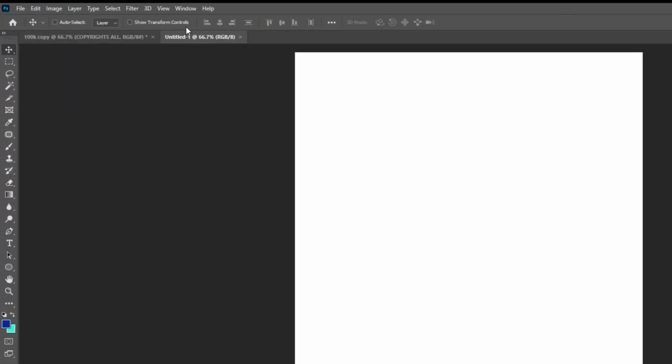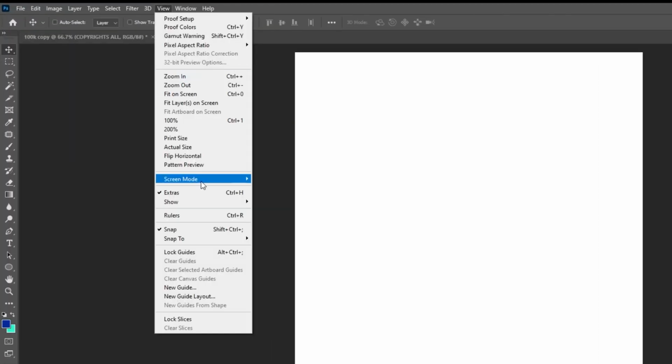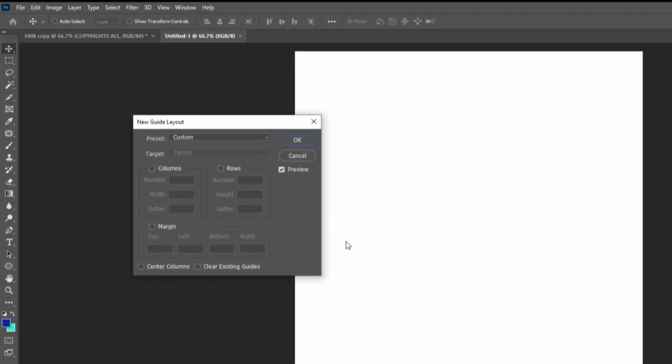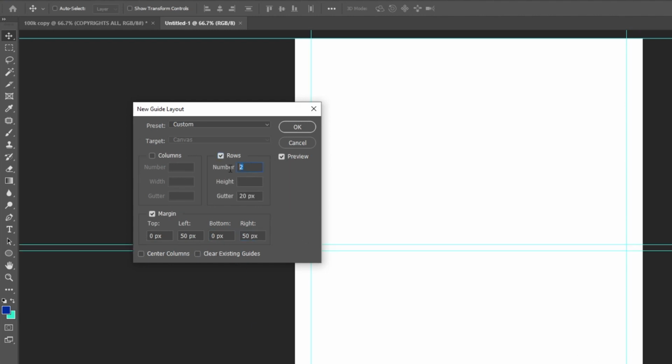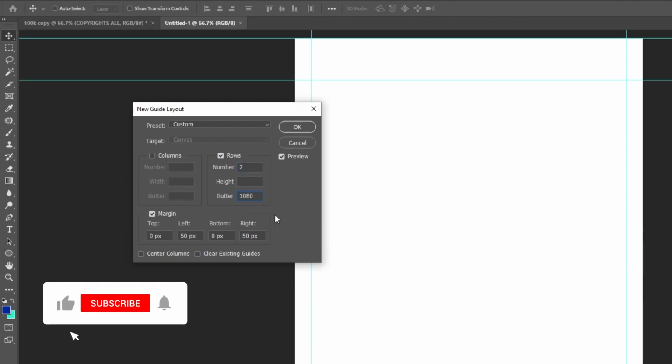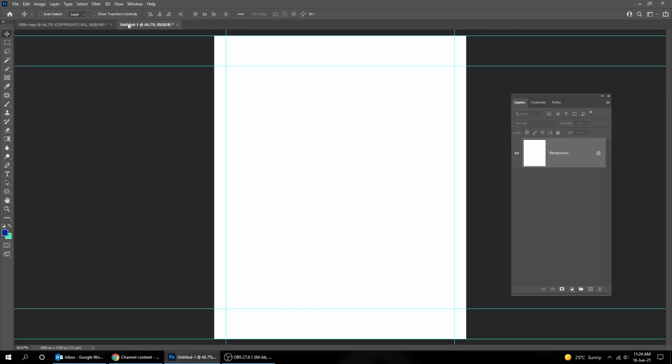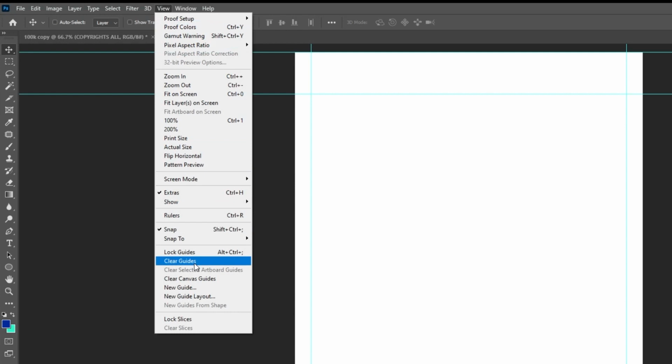Now go to View and choose New Guide Layout. Follow these settings. When you finish, press OK. Now again go to View and choose Lock Guides.